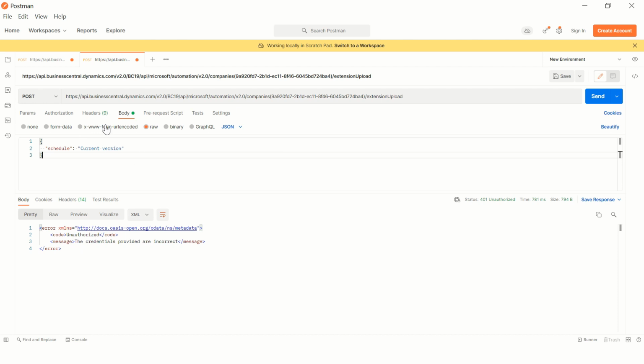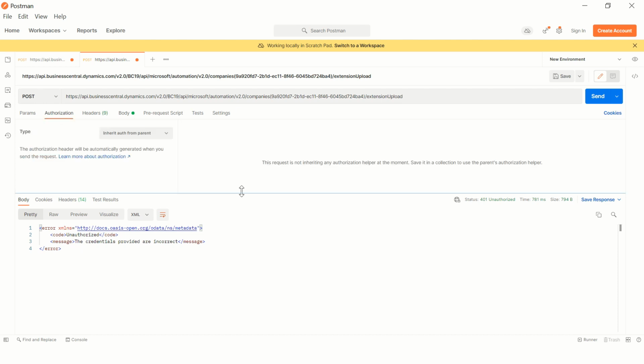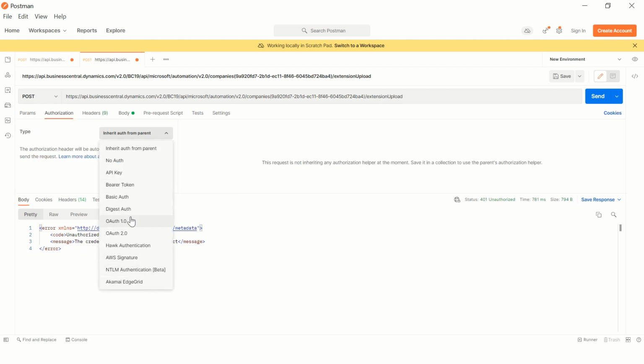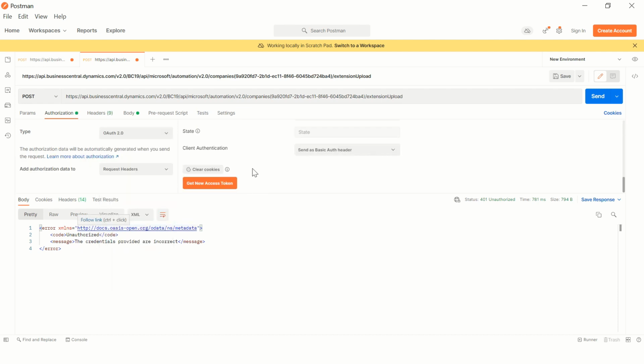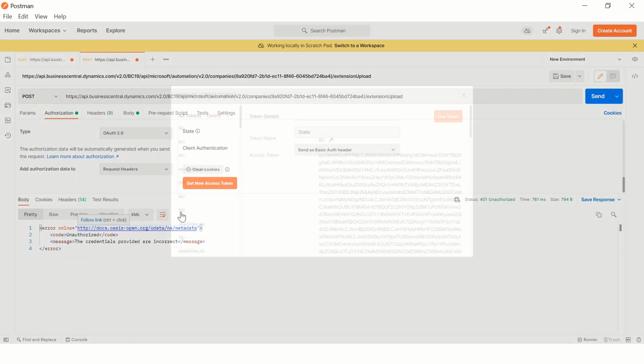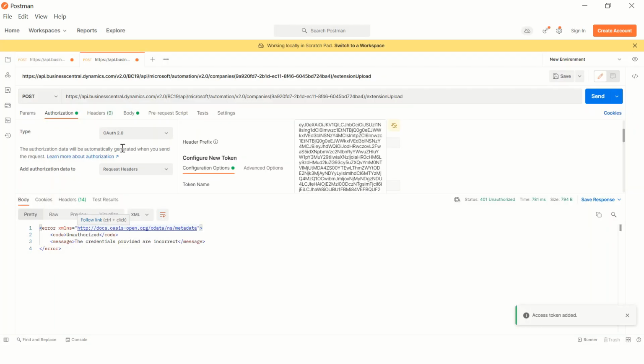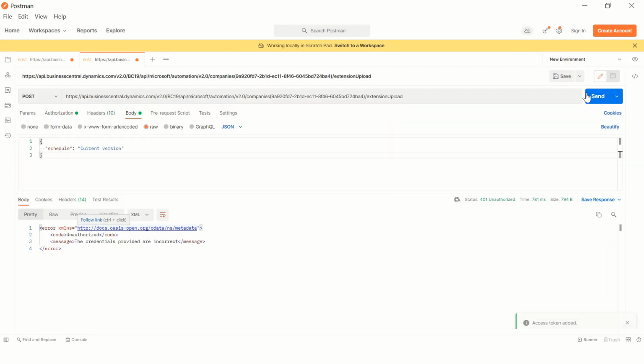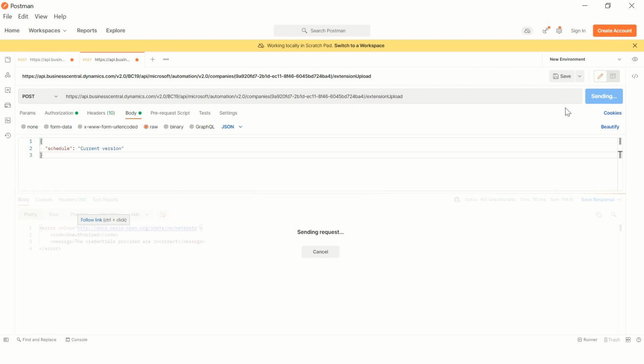Oh, credentials provider not clear. Okay. So in this case, I have to generate the token again because my access token is expired. So not a big deal. Proceed, use token. All right. I'll say send.